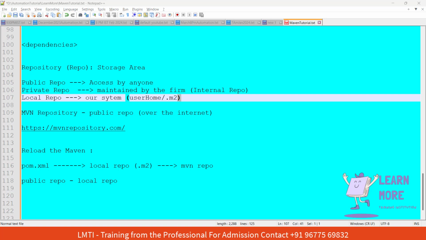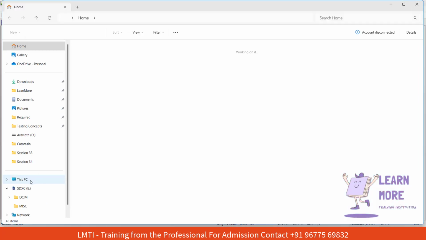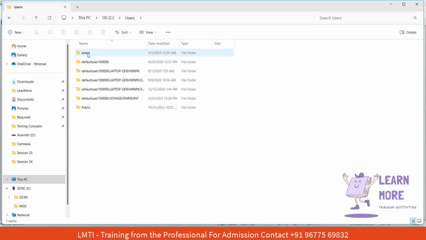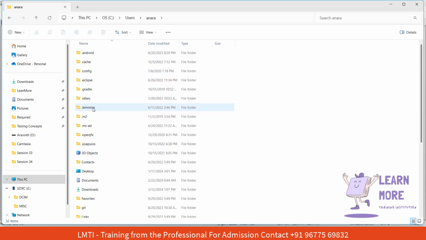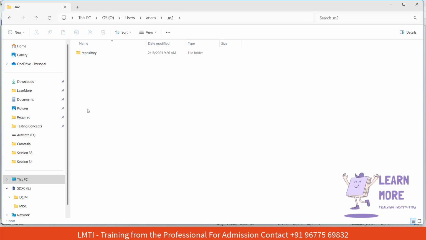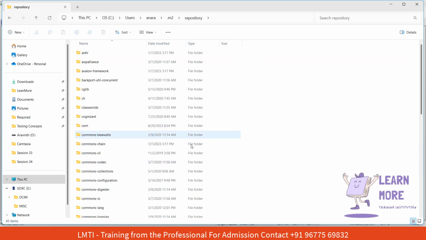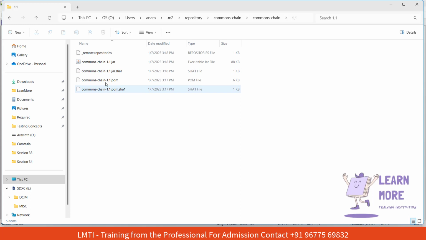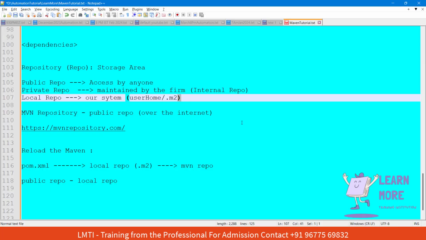So if I navigate to the local disk C, where we can see the folder called Users, and inside which this is my user home. If I navigate to my user home, I can see the folder called .m2. This is the place where all the jar files get stored. If I open any one of the folders, you can see the respective jar file. How are the jar files downloaded? The pom.xml has communicated with the public repo, and from the public repo it has downloaded the respective file.